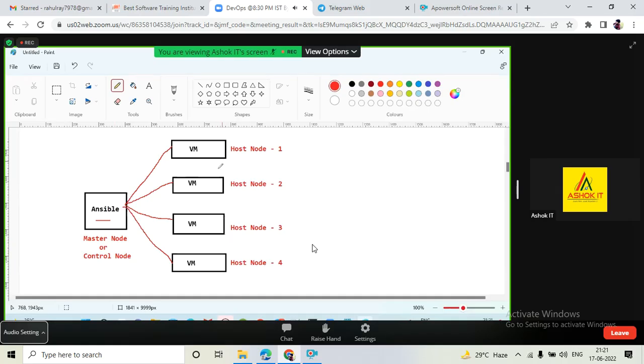So the master node will be available, and host nodes will be available. In the master node, our Ansible server will be installed. Ansible is going to connect to the host nodes through SSH, and manage all the host nodes of our application.